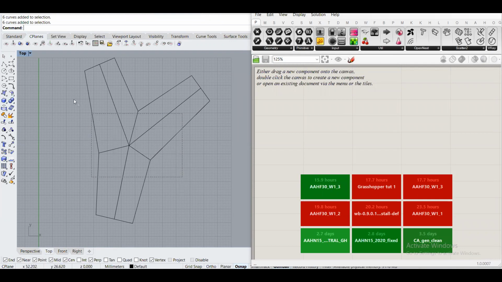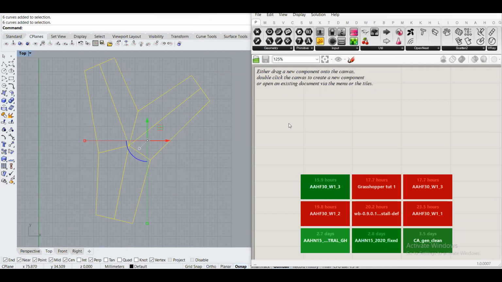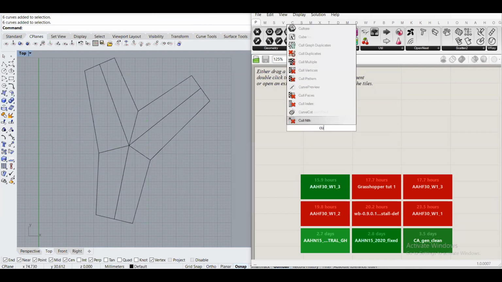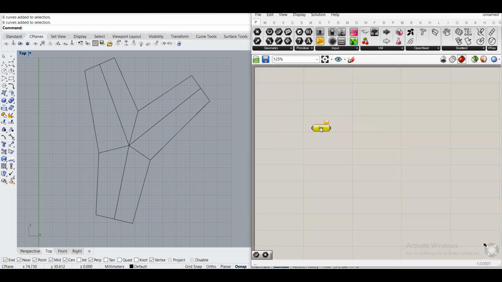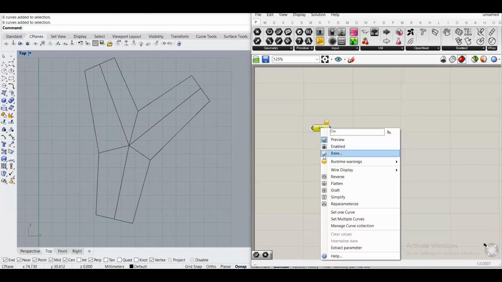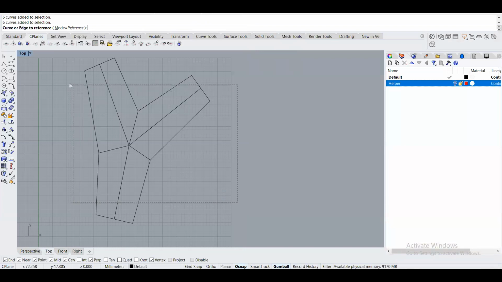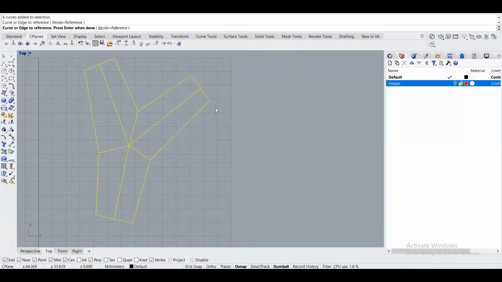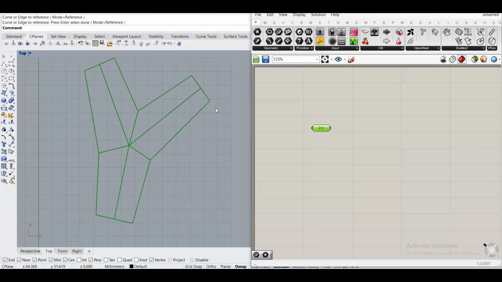reference in these rectangles as curves into Grasshopper, right? So just create a curve component in Grasshopper, empty curve container in Grasshopper. The one that has the hexagon icon, black hexagon icon. Right click on it, set multiple curves, select your curves in Rhino, hit enter, and you're good to go.